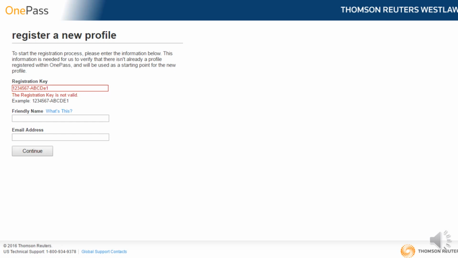1-800-REF-ATTY. If you paste in the registration key correctly, this field will turn black, and you'll have the opportunity to enter in a friendly name and email address. The friendly name is used to distinguish Westlaw access from different sources. I work with law schools, so many people will have different friendly names because they have different ways of getting Westlaw access. One way through the school, the other way in their practice, and so on. Then you'll have the opportunity to enter in your email address and hit continue.